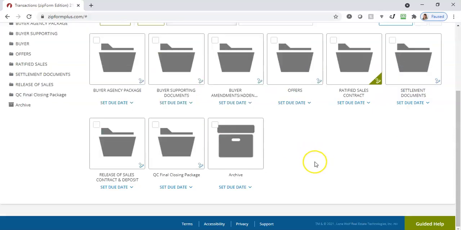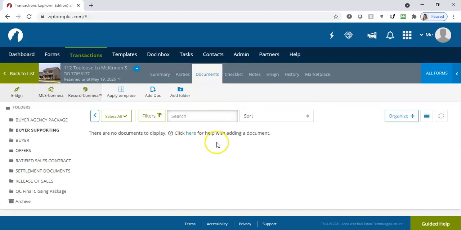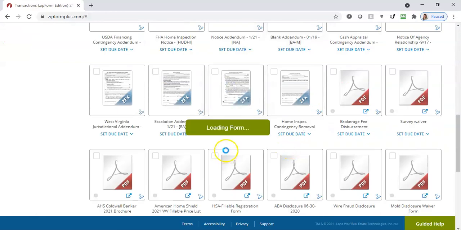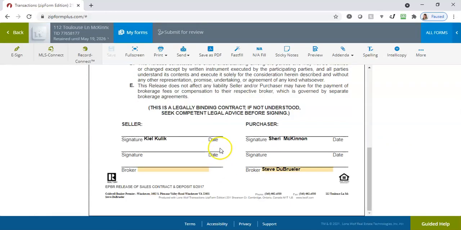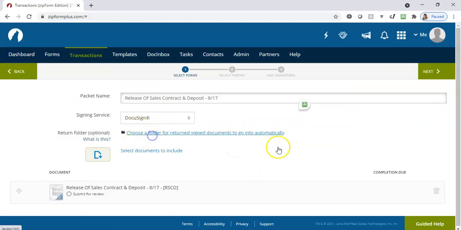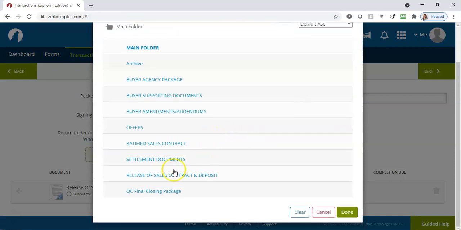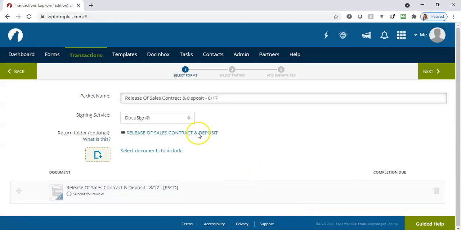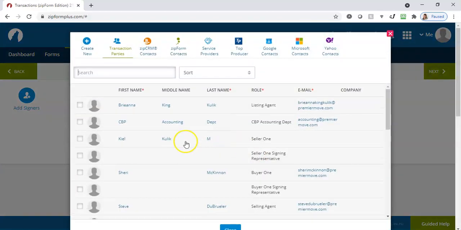Okay, so again, like I was saying earlier, if you need to do an extension or unfortunately, if you ever have to do a contract release, same thing here. You go back into your supporting documents, to your buyer agency documents, find the necessary information, the form, complete as necessary, send out. And I'm completing a sales contract release, so you want it to return to that folder. Click done. Next.